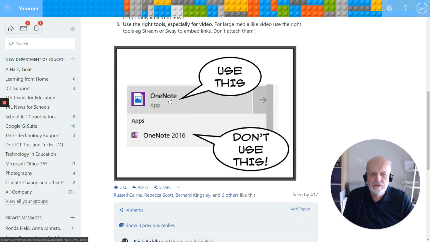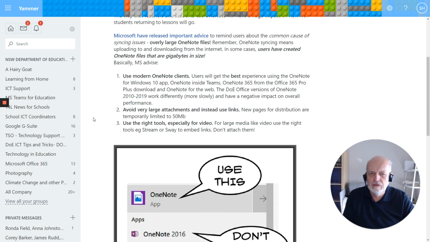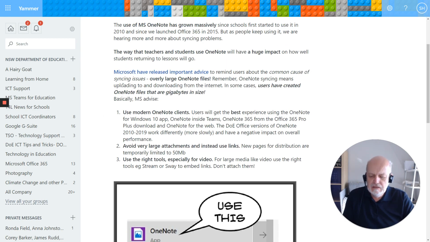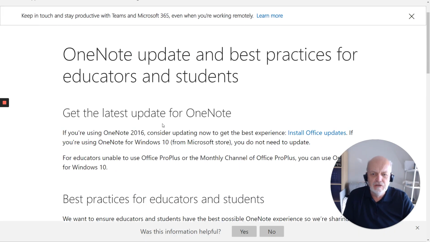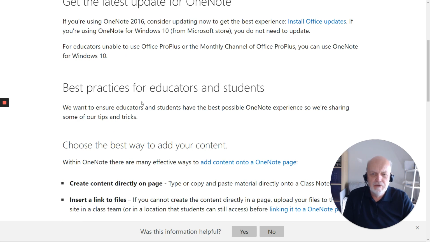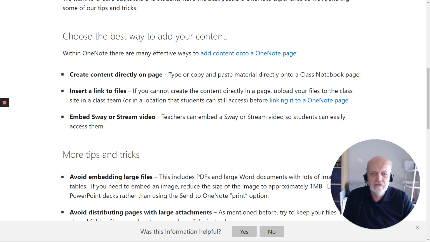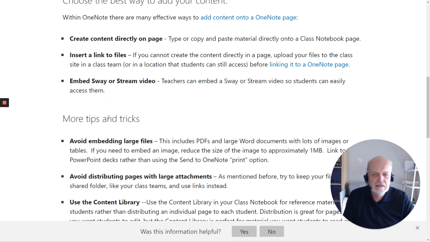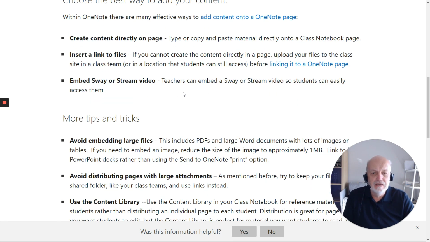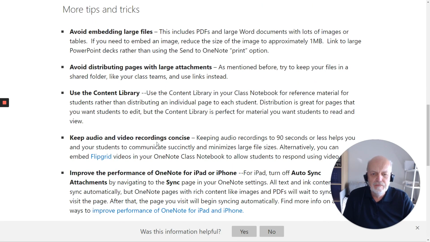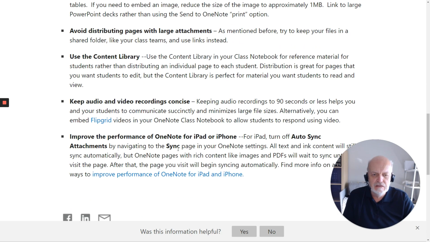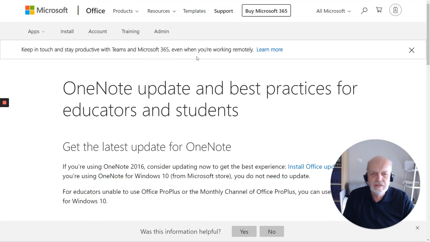So use the OneNote app for Windows 10. In terms of this advice, this is the information that Microsoft has supplied. Best practices: choose the way to add your content directly, inserting links, embedding stream rather than attaching. Avoid embedding large files. Keep your recordings concise, and so on. So there's a whole bunch of tips in there.